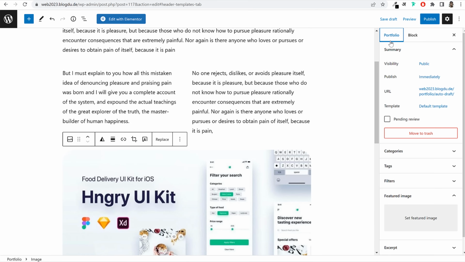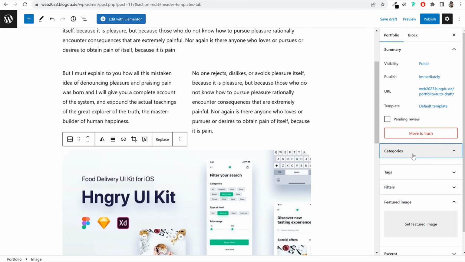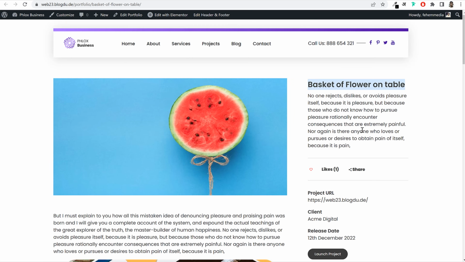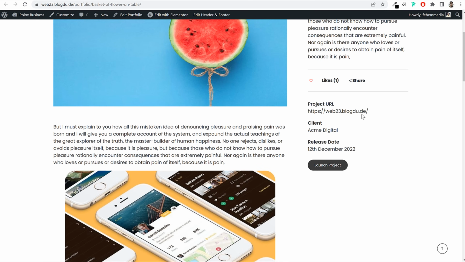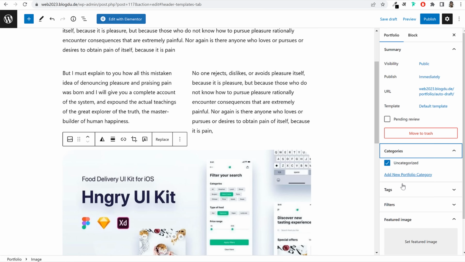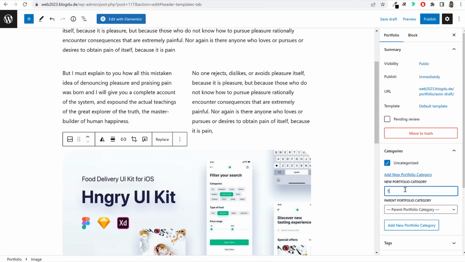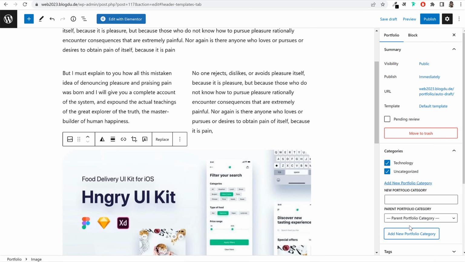Now at the right hand side, click on portfolio. Now you can select a category for this. For example, this one I think belongs to some category. So let's add some category. Maybe this is related to technology. So we'll add technology category. Click on add new portfolio category, and untick the uncategorized.